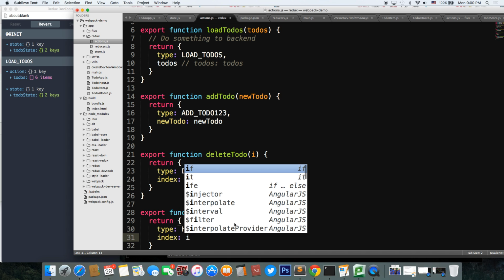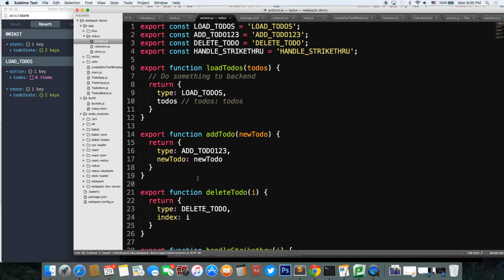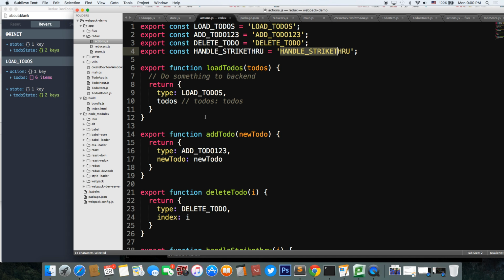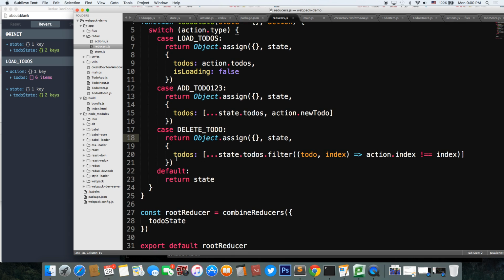Is there any reason why you uppercase that? Just so that it wouldn't conflict with anything else. So it's supposed to be a constant? Yeah. But on the right side it would just be a string, so you can see it in here. Okay, so what about the reducer?